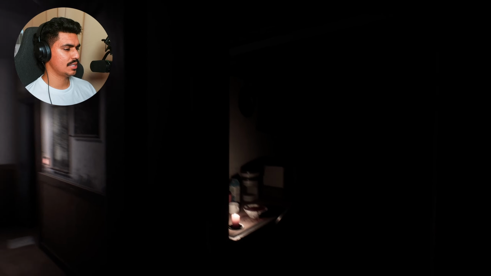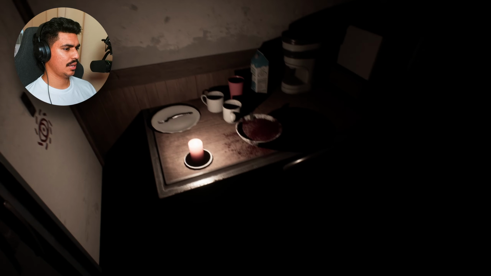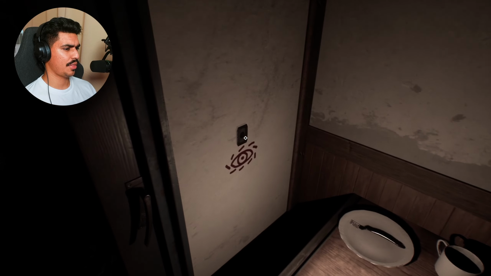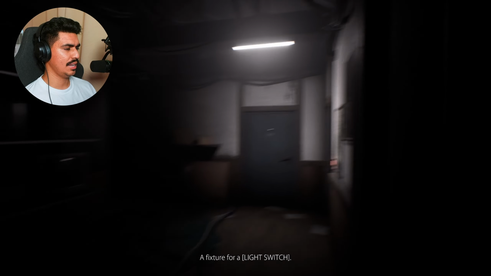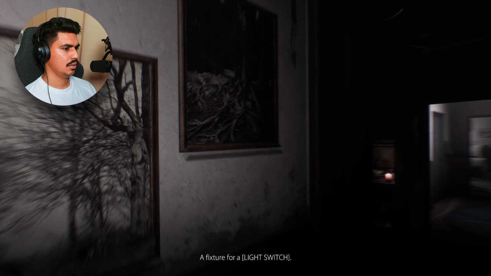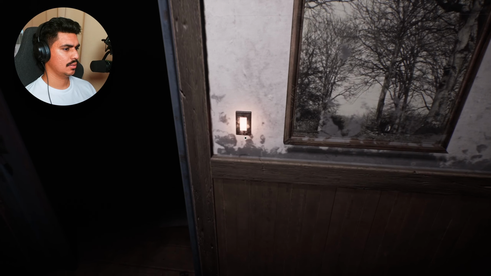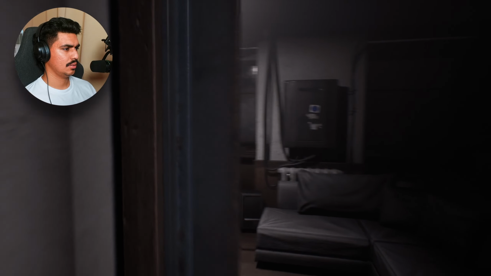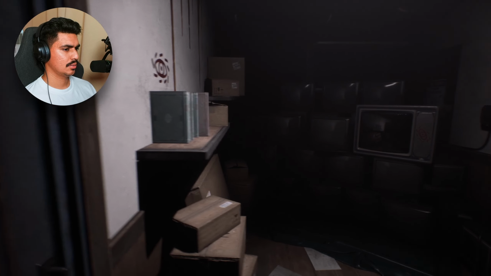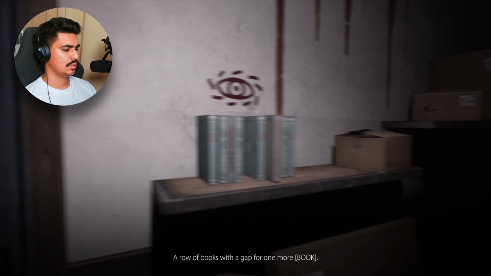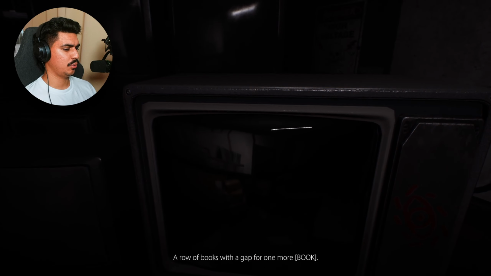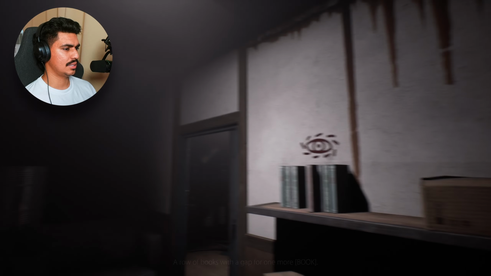Hello? Is anybody home? Am I here alone? Oh, there's another eye. A fixture for a light switch. Okay. What? Did I just hear something? Hello? A row of books with a gap for one more book, and a TV.